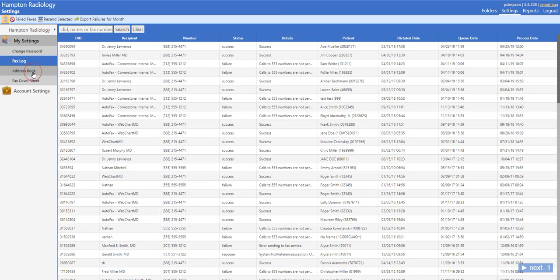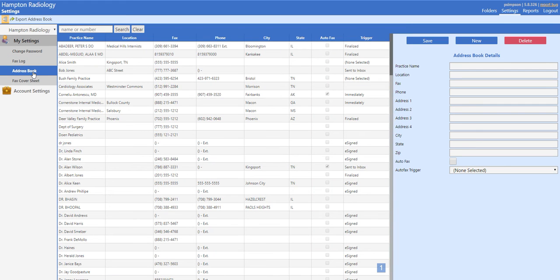Next, we have the address book. This address book is specifically tied to that facility. You can search this address book, add new entries, and then next you have the fax cover sheet, which will open in a Word document, and you can edit it like any Word document.